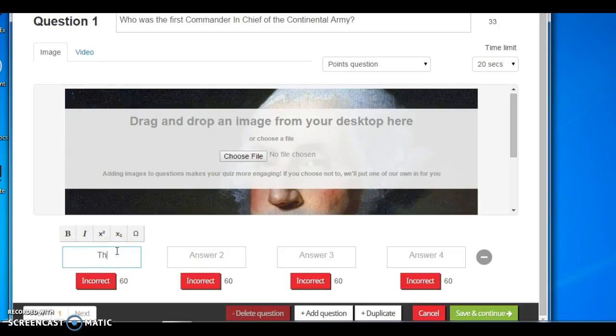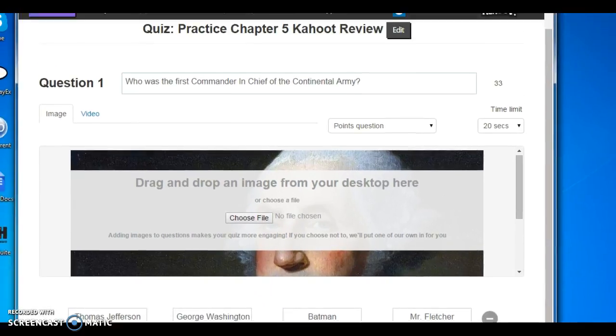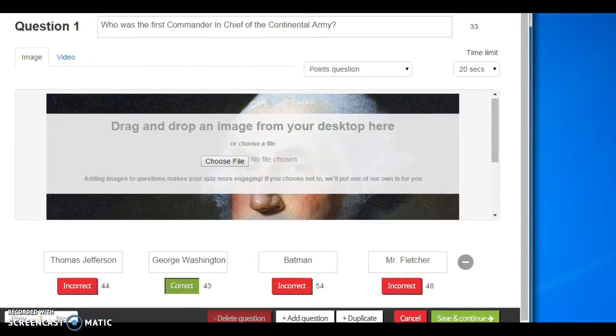So one could be, is that George Washington, or is it Thomas Jefferson? Is it George Washington? Is it Batman? Or is it Mr. Fletcher? I may look like that in a few years, but I don't look like that yet. Okay, so then you have to go down here and designate which one of these is correct. So it's obviously this one.